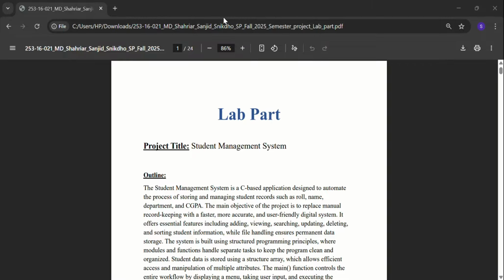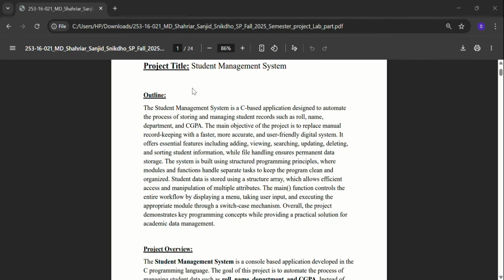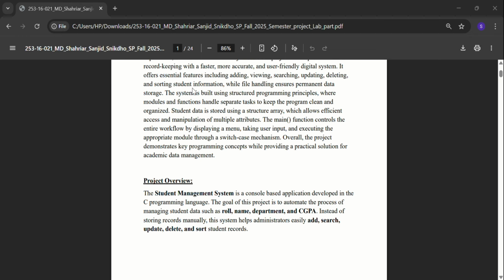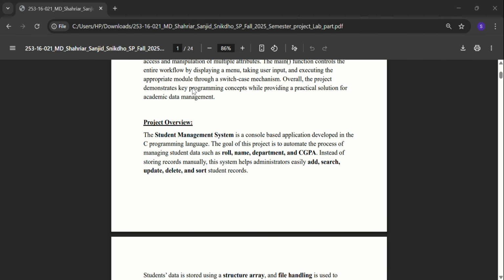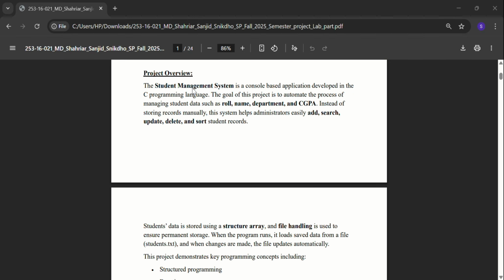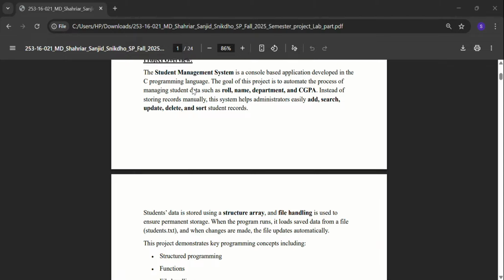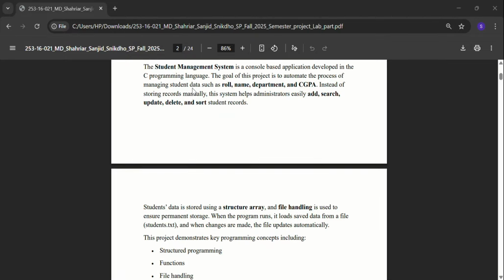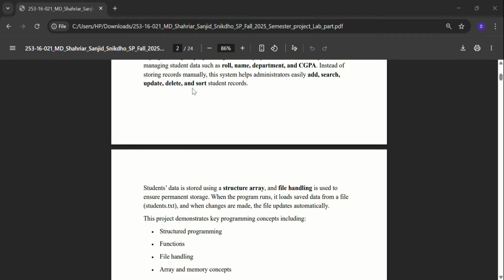Today I am going to present my semester project for the course Structured Programming with Lab. The title of my project is Student Management System, developed using the C programming language. The main objective of this project is to automate the process of managing student records such as roll number, name, department, and CGPA. In many institutions, student data is managed manually, which is time consuming and error prone. So the system provides a simple, fast, and accurate digital solution to manage student information efficiently.